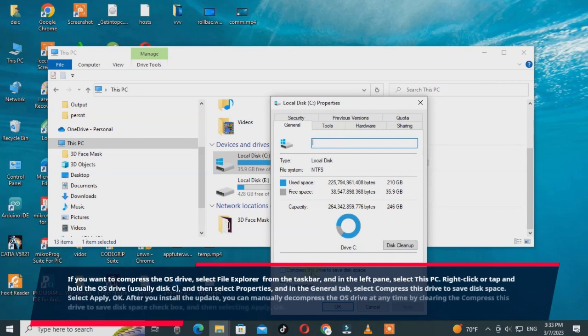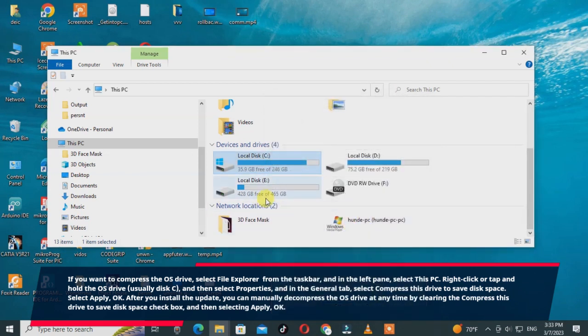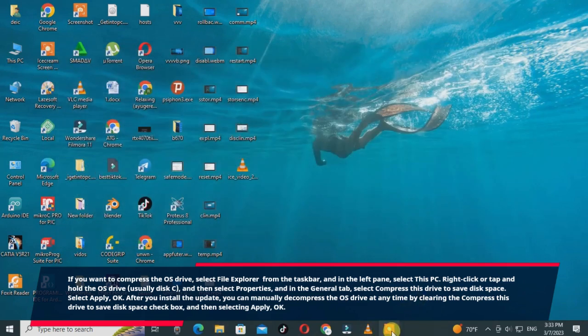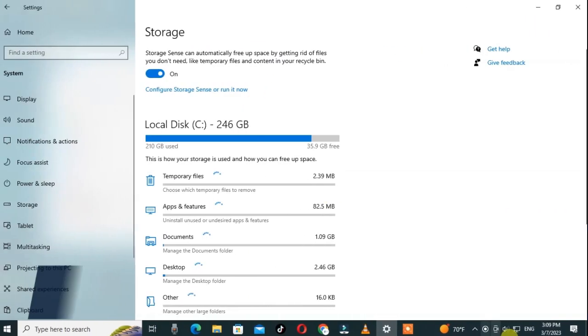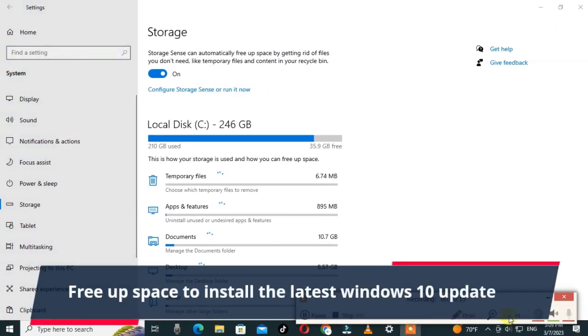Right-click or tap and hold the OS drive, usually Disk C, and then select Properties. In the General tab, select Compress this drive to save disk space. Select Apply, OK. After you install the update, you can manually decompress the OS drive at any time by clearing the Compress this drive to save disk space checkbox, and then selecting Apply, OK.